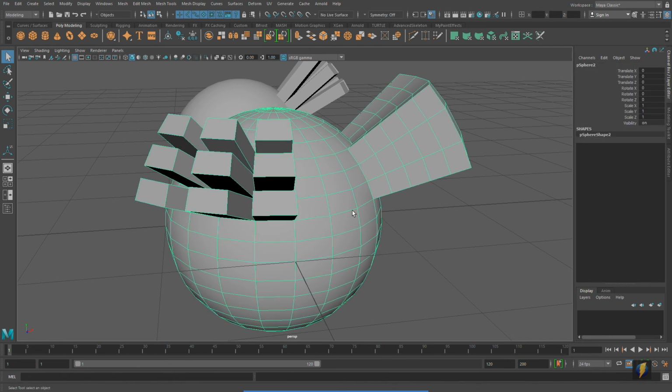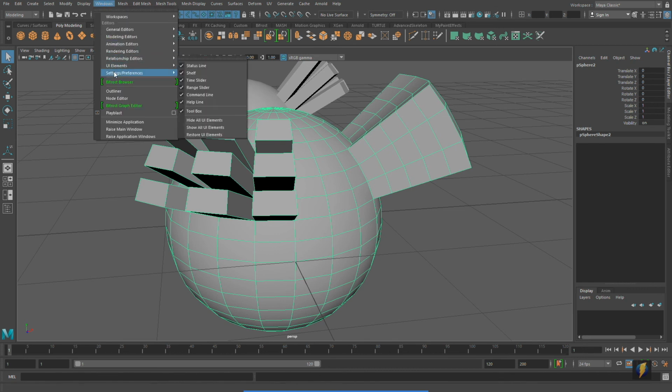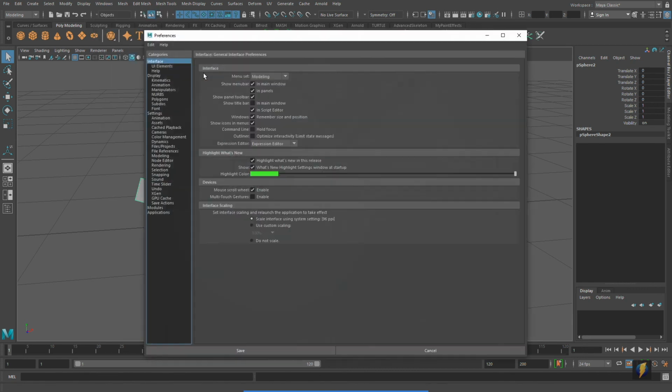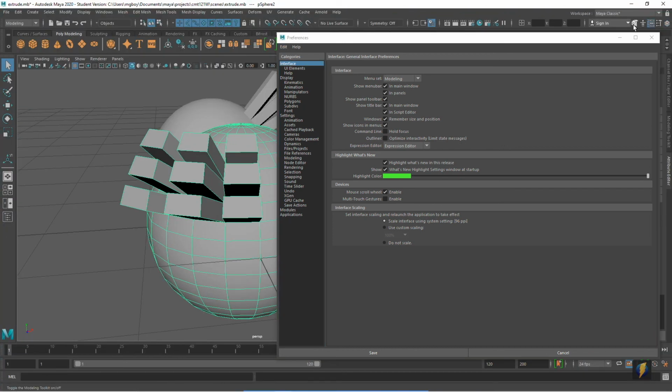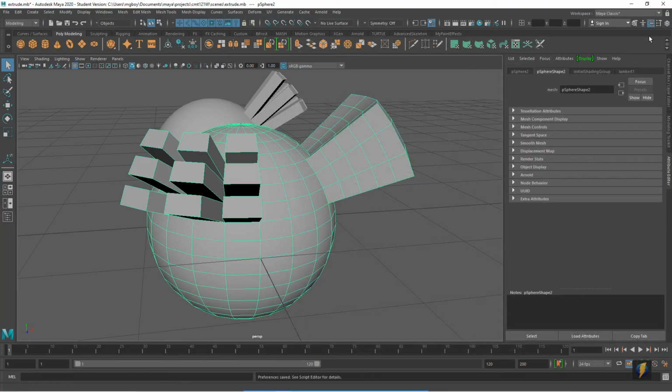And yet another thing that you can try if you have any problems with Maya not working like you expect or like you see in some tutorial of mine or someone else's tutorial is you can go to Windows, Settings, Preferences, and you can go to Edit, Restore Default Settings. That may also fix some of the problems that you are having.